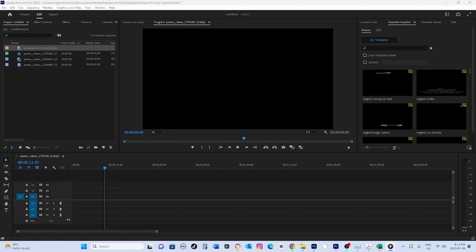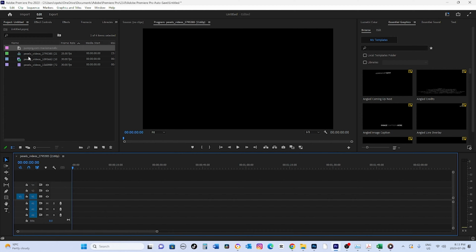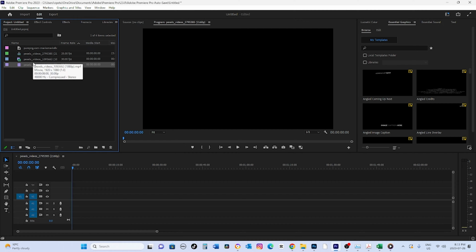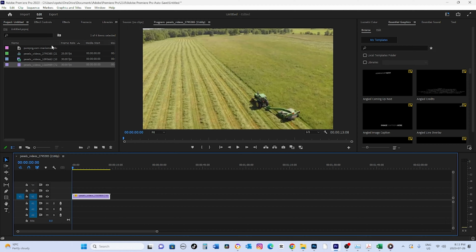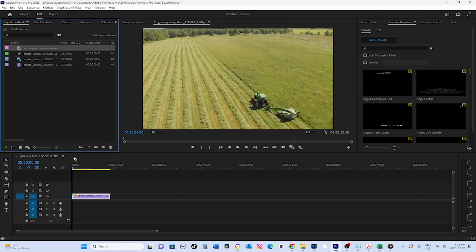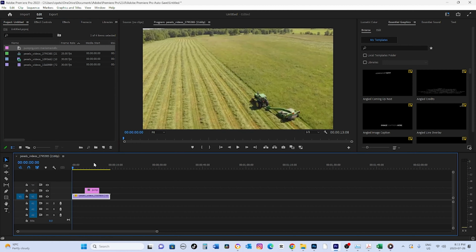So you've imported a video clip and an image into your project, and you want to overlay that image onto the video. Easy peasy. First things first, drag your video clip from the project bin and drop it onto the V1 track on the timeline. Great. Now grab the image you want to overlay and simply drag it above the video clip onto the V2 track. Perfect! You're almost there.